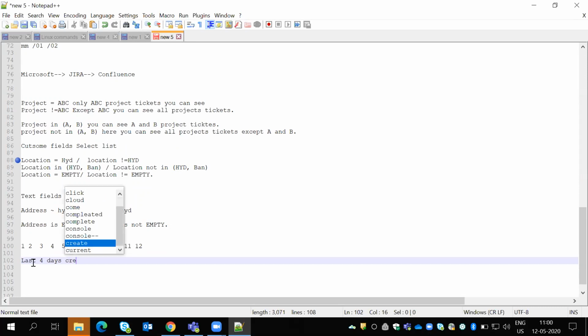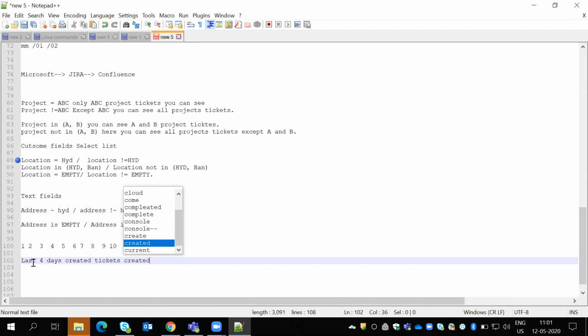4 days created tickets. I know to write created is greater than or equal to. You can write greater than or equal to anything. So greater than minus 4 days. It means I'm on the 12th now, so created date minus 4 days.